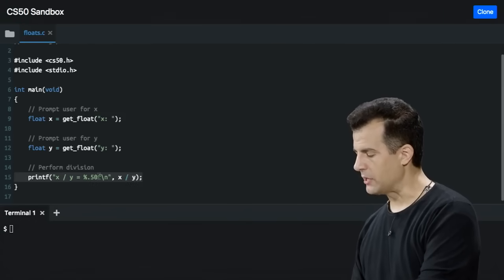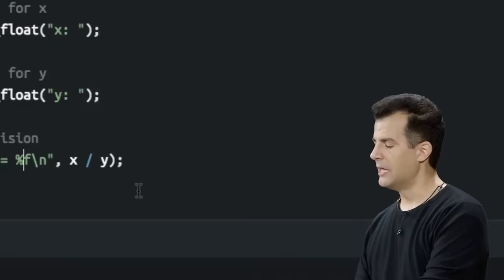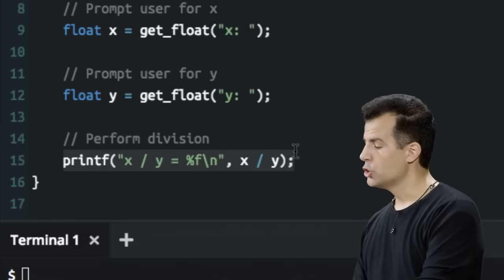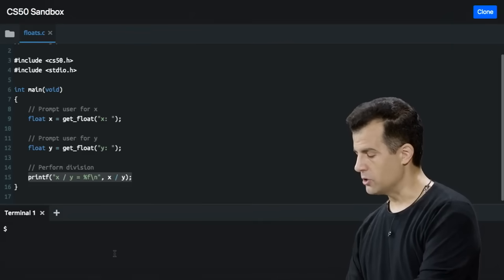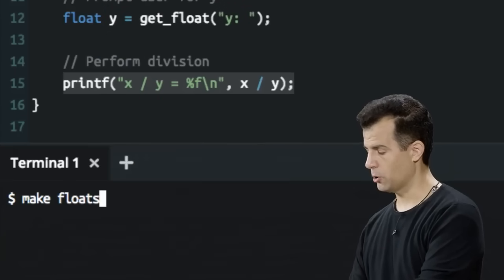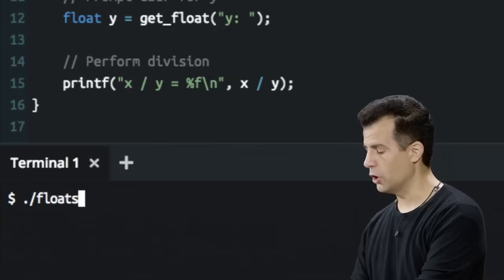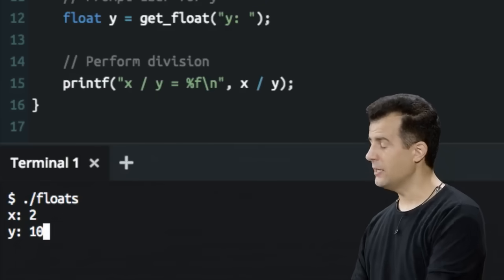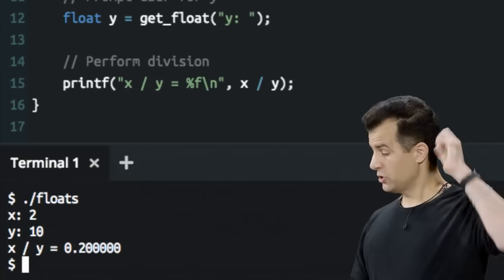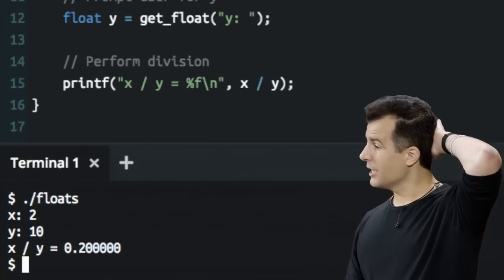But you know what? Let me tweak this. Let me just make it exactly the same. This line now that I've highlighted is exactly the same as before. So if I do type in these same numbers, so let's go ahead and zoom in and do make floats, plural, and ./floats. I'll give it 2 and 10. And I should hopefully see what now? 0.2. Yeah, OK, that's pretty good, pretty precise.